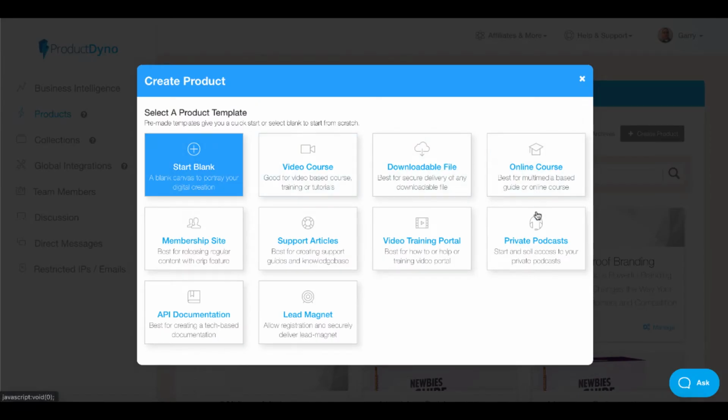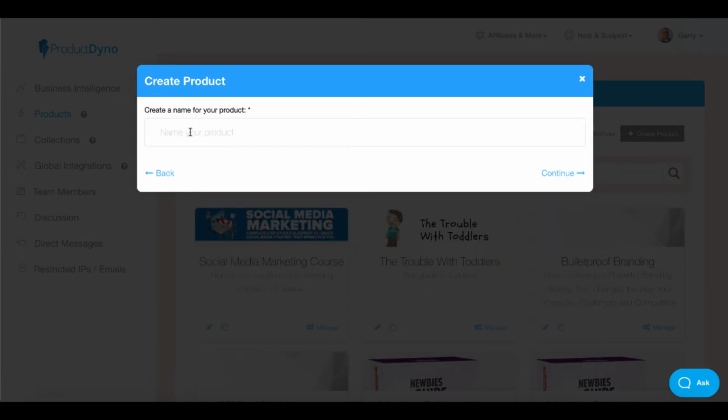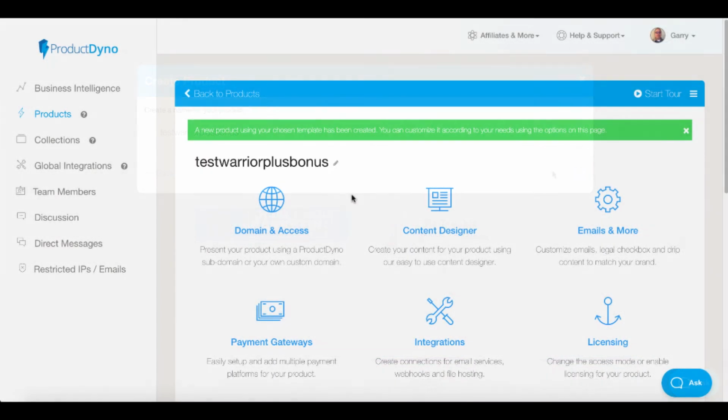Then you have the option to use all of these different templates: a membership site, support articles, a video course, downloadable files, a full-blown online course, video training portal, lead magnet, API documentation. We'll simply start with a blank canvas and we'll call it Test WarriorPlus Bonus. We'll select continue. Here you're inside of the product where you can set up your domain and your access, as well as design the content or design the members area.